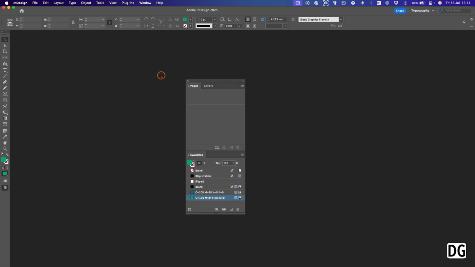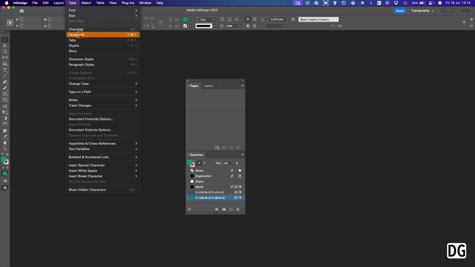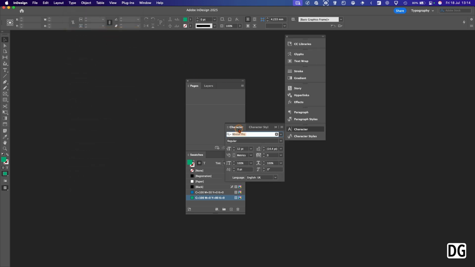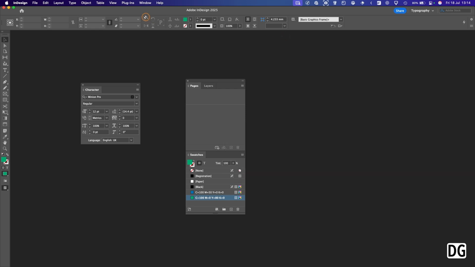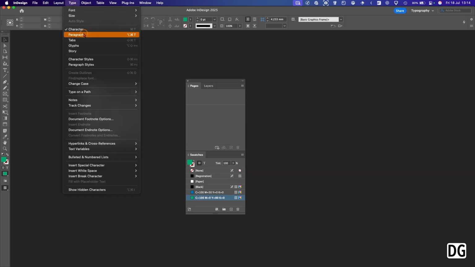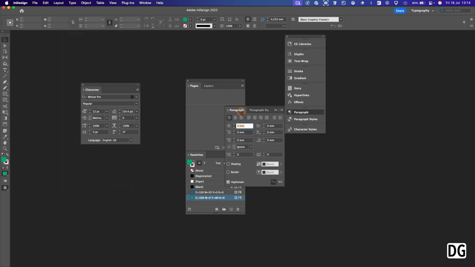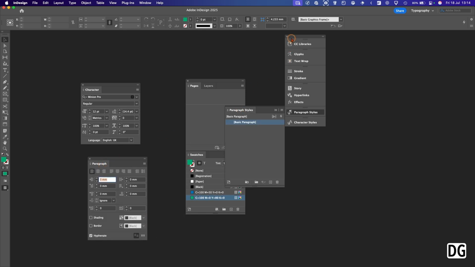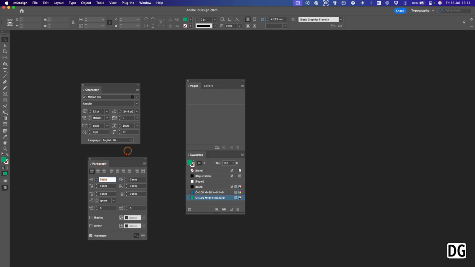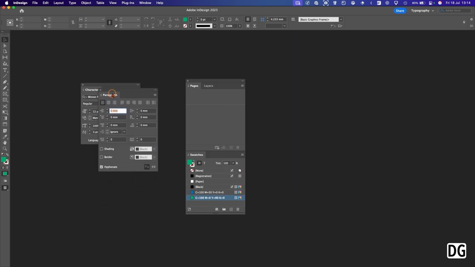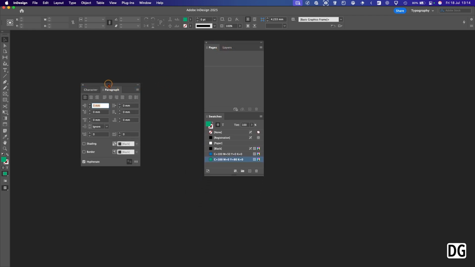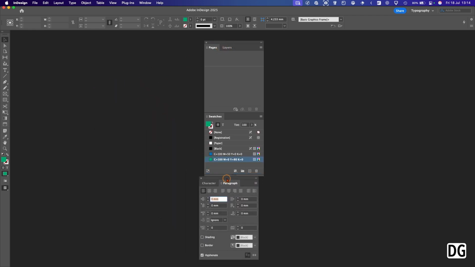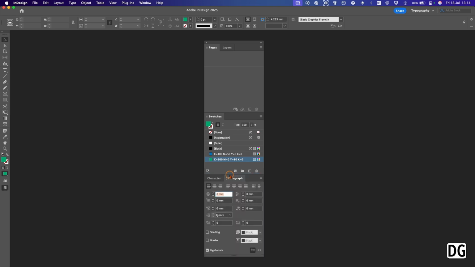So we'll start to add some more now. So we'll go under Type, Character, pull out the character, and then we'll go Type again and pull out Paragraph. So we've got our paragraph. Close that down. So once again, I'll stick those together. And then what I'm going to do is anchor that at the bottom again. So it's turned blue, and I'll release.